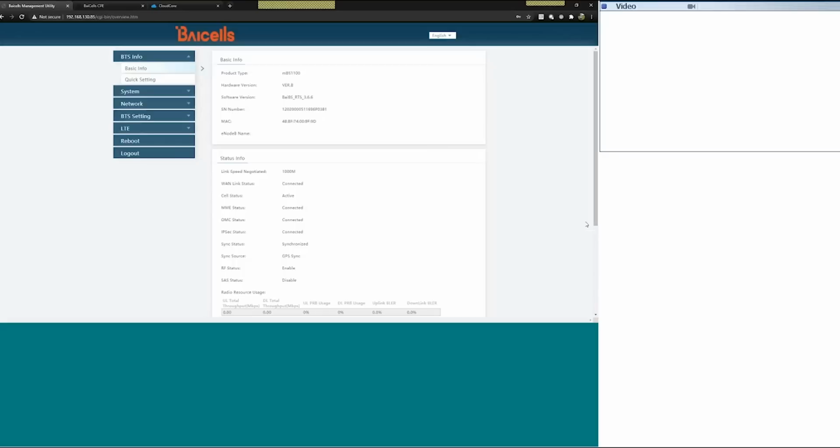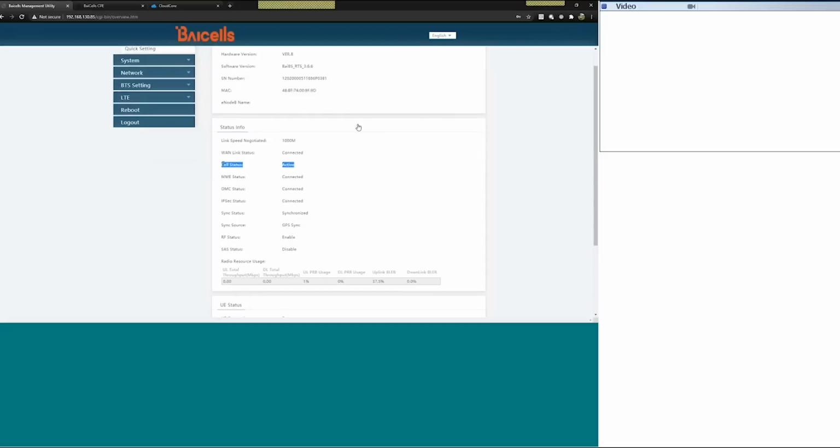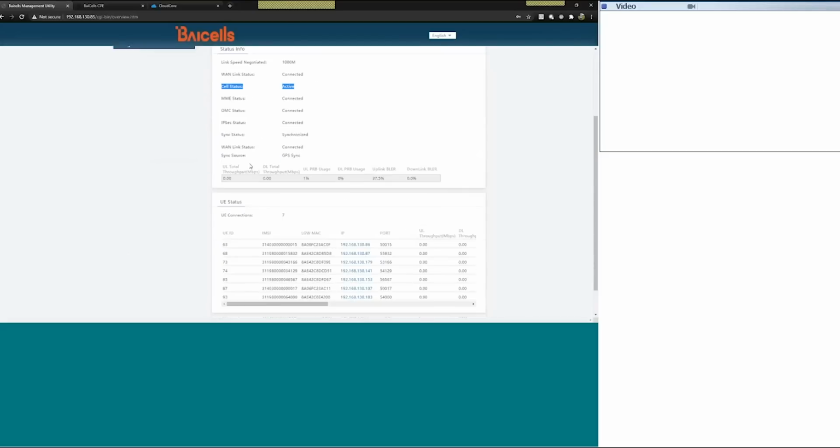All right, so this one is actually a Nova 233 that we have in the lab here. Just using this as an example, the actual interface is going to look the same no matter what HaloB you use. So it should have the same looking web GUI. But here we will see that the cell is active, and then we have our UE connections down here.